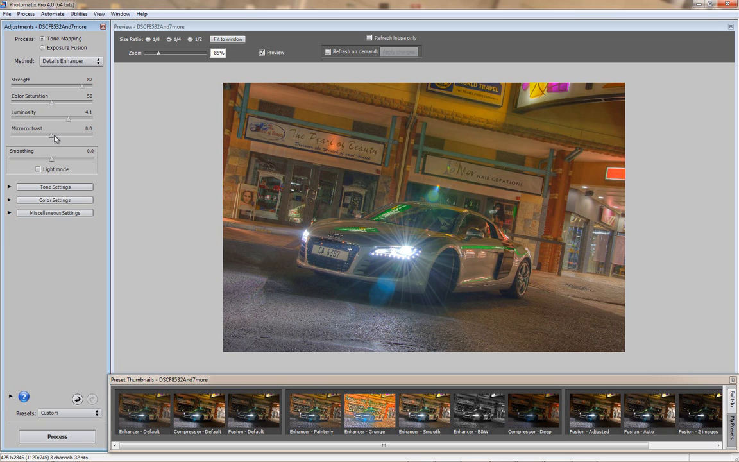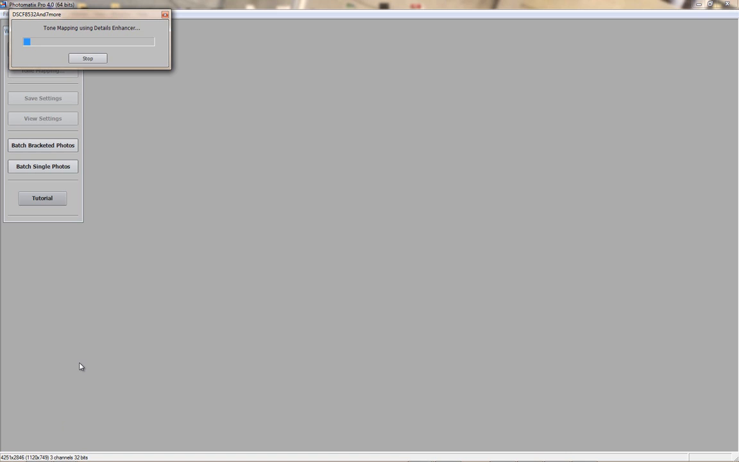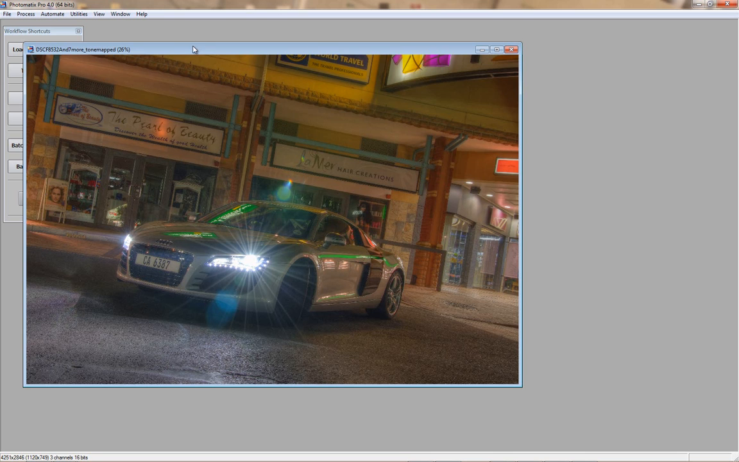Okay, then the micro contrast, I can either go to the darker side or to the lighter side. Let's go to the darker side, which is this side. Maybe too much. Okay, I think that looks good. And then I just click on Process. And then it's done. And here we've got our image.